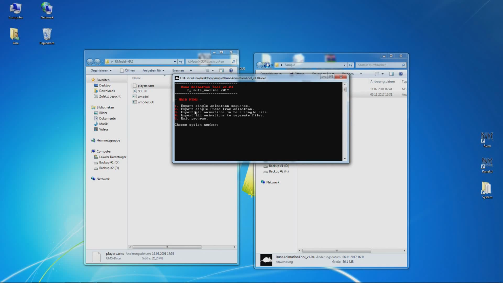For example, we can export a single animation sequence, we can export a single frame from an animation, we can export all animations into a single file. In my opinion, you don't need this option, but this option is very good: export all animations to separate files. So let's start with a single animation sequence. We took H2 idle, so I'm going to push 1, and now you have to write down H2 idle.